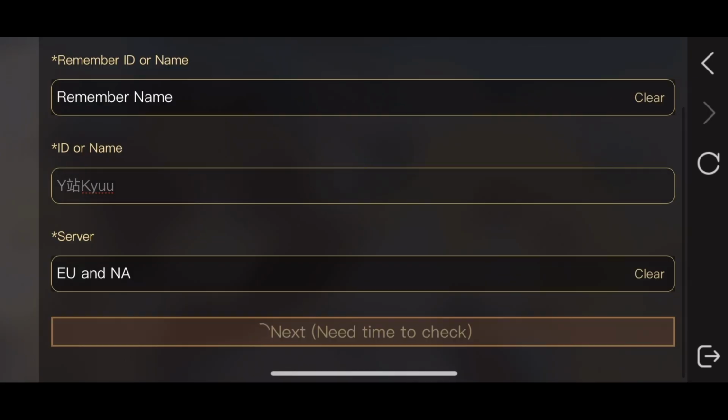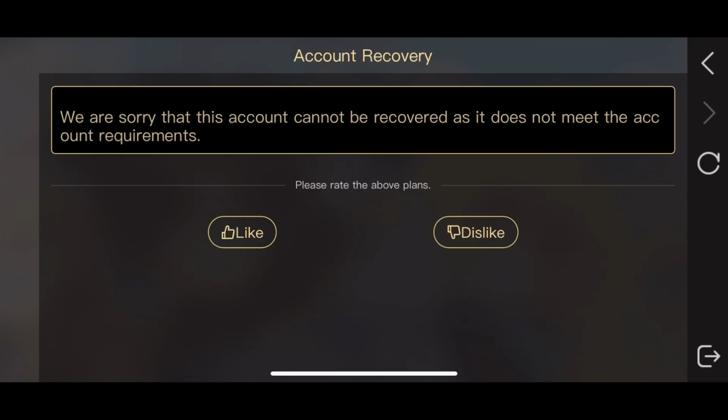And then you press next, need time to check, and then in this case scenario it'll pop up to me as an error saying that it will not be eligible for me to recover. So let's just see here. Okay, as you can see here, it says we are sorry that this account cannot be recovered as it does not meet the account requirements.